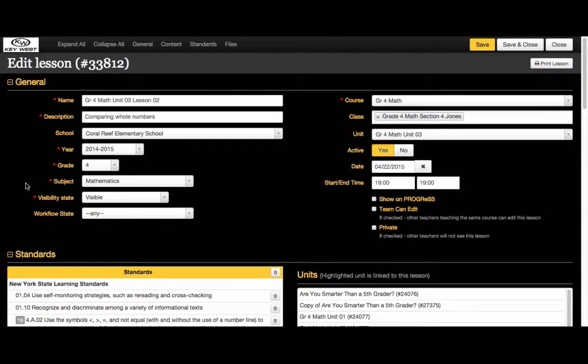First, your general information will need to be filled out. What is the name of your lesson? Provide a brief description. Teachers will already be linked to their school once they log in. The year will automatically filter. You would select your grade and subject. Visibility and workflow state are options that will only be available for administrator level logins.